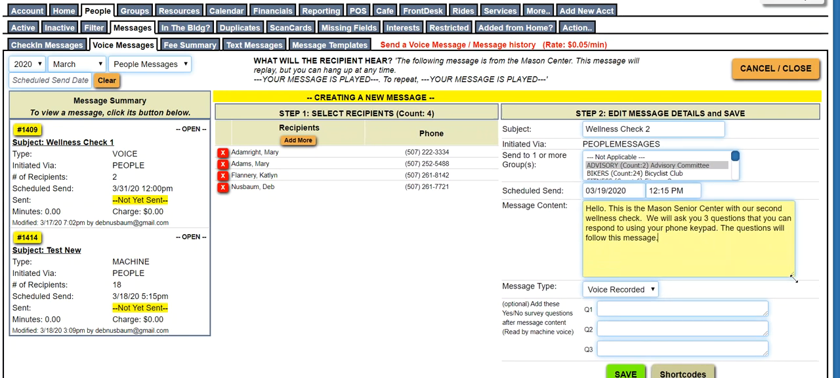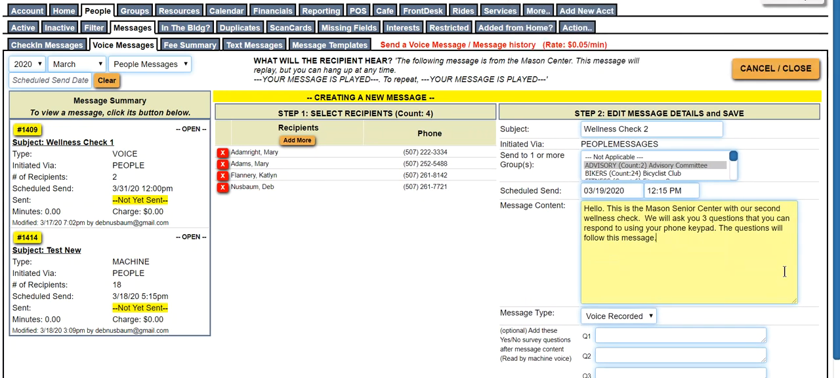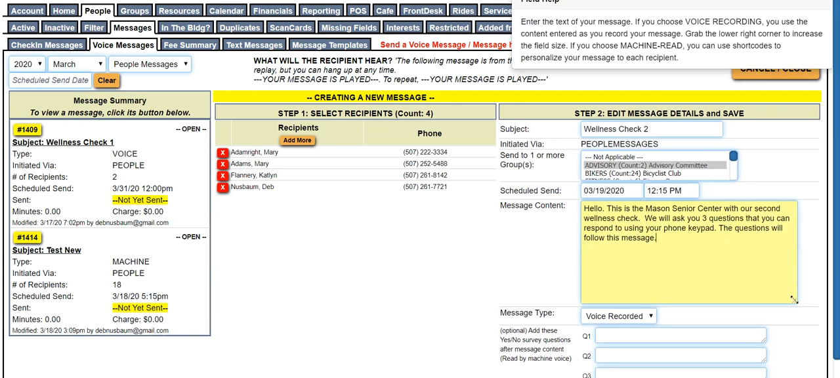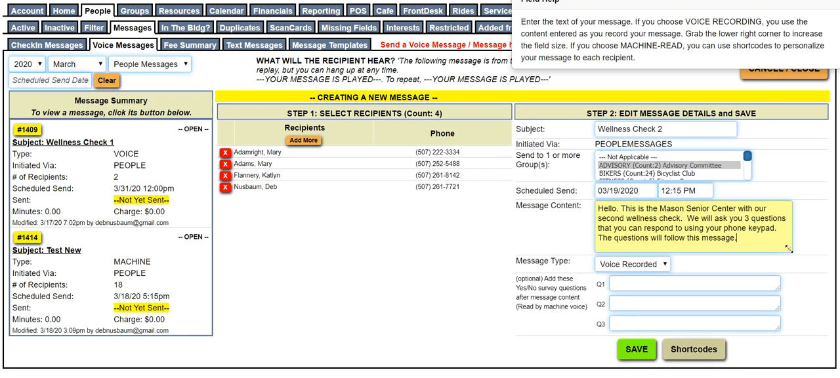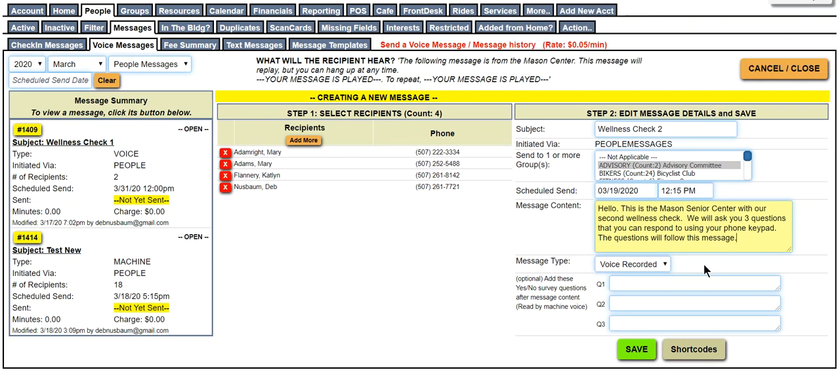And while you're typing in your message, you can actually make this input area larger by just grabbing that corner. So that's what makes this really nice for you to type in your message, even if it's going to be voice recorded. Now, one of the nice features here with voice recording is that, in addition to having a message that is read to the individual, you can ask them questions. You don't have to, but you can.